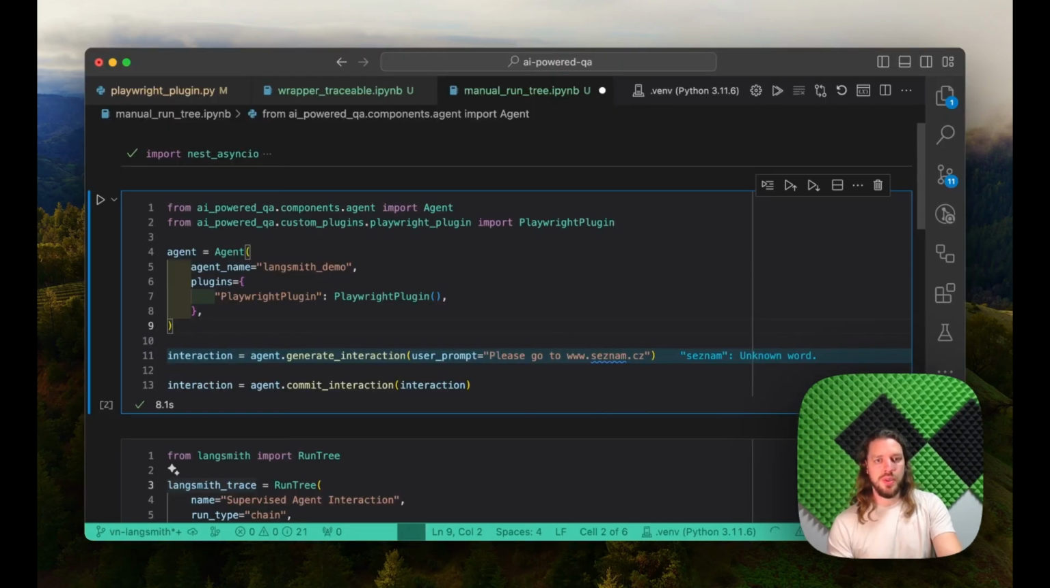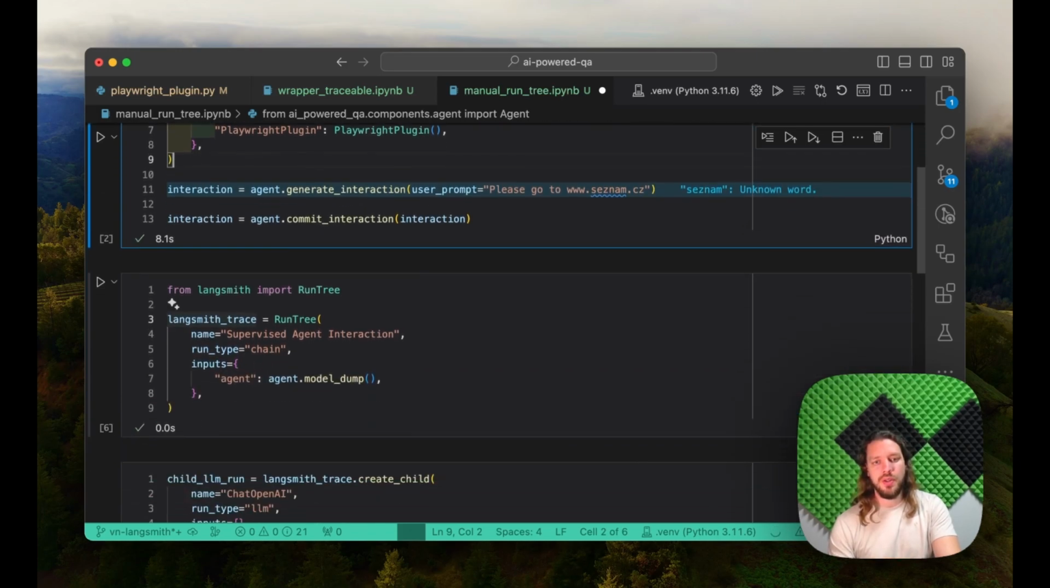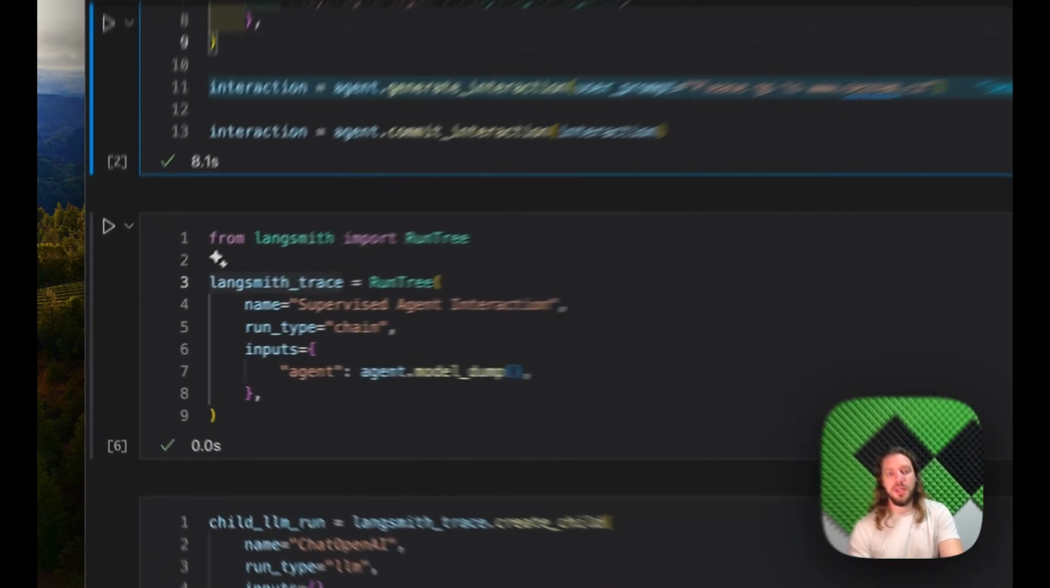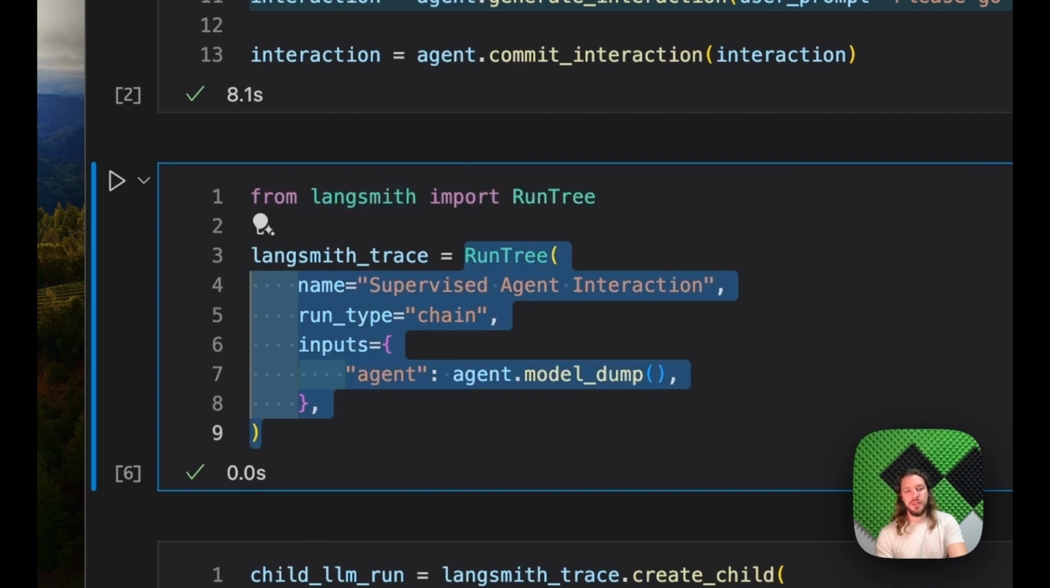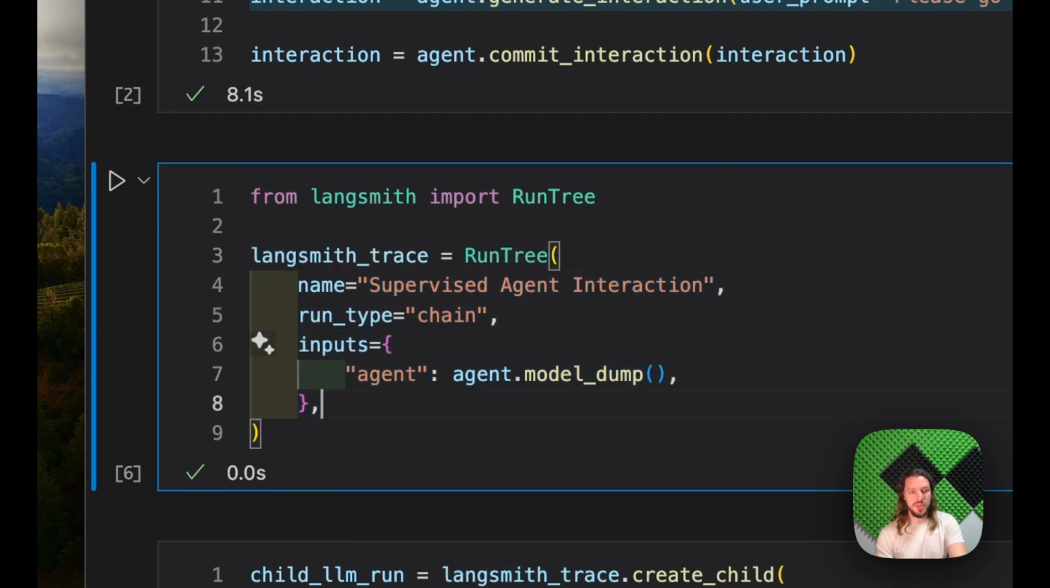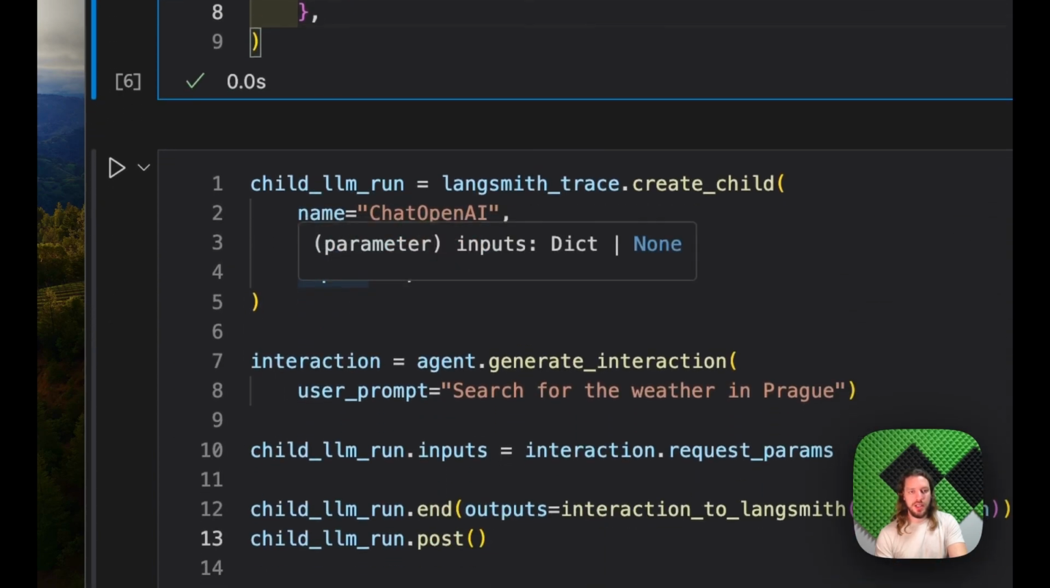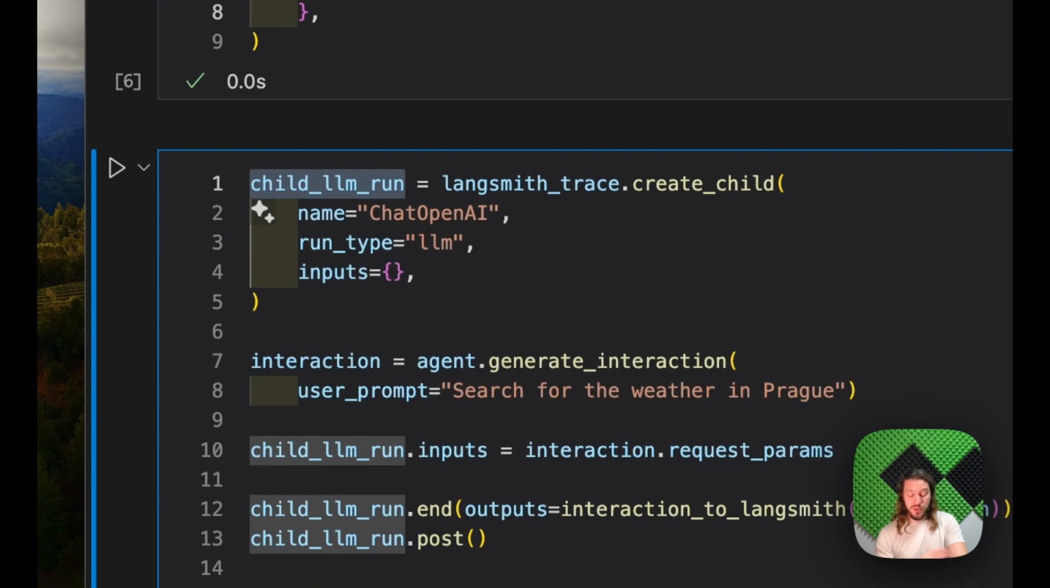The last thing I want to show you in this video is how you can save your traces manually in LangSmith. So the OpenAI wrapper and the traceable decorator APIs are great to get started with LangSmith very quickly. But if you need more control over your traces, you can actually create them manually. And you can do that by importing run tree from LangSmith and creating the tree just like this. So this is going to be your top level trace. You give it some name, the run type, and some inputs. And then you can create child runs on it, just as you see in the example.